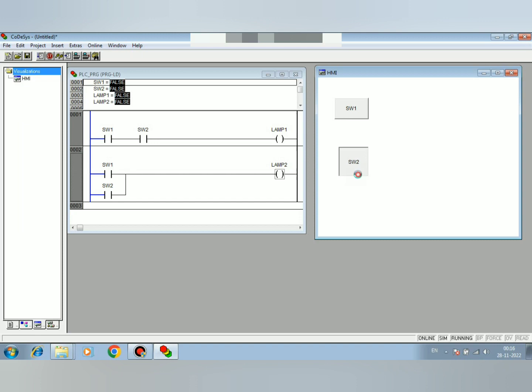Now let us press this SW2 switch from the HMI. As you can see in the ladder logic program, SW2 is on, still lamp 1 is not on, but lamp 2 is on, because lamp 1 is the output of an AND gate, and lamp 2 is the output of an OR gate. Okay, so this is very clear that the program is working perfectly fine from our HMI.